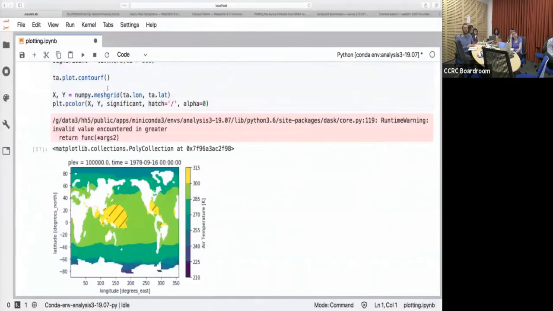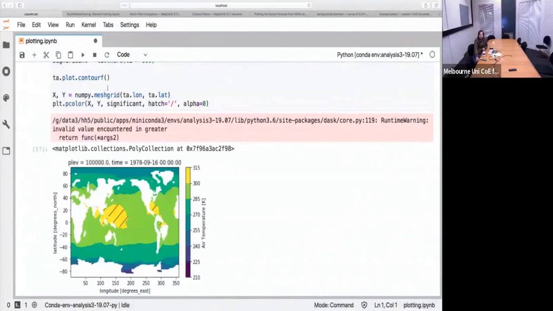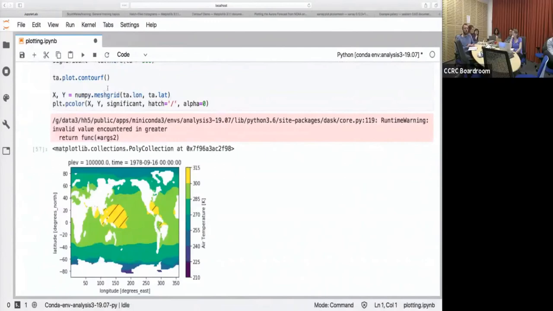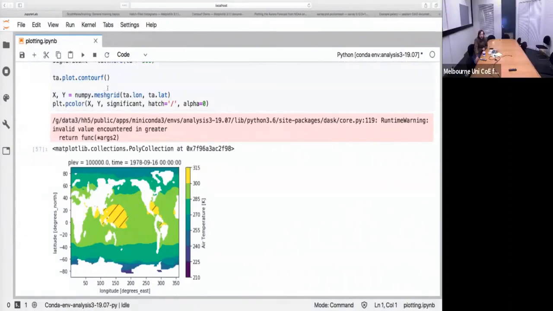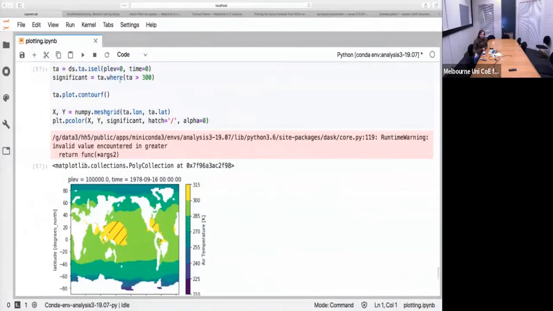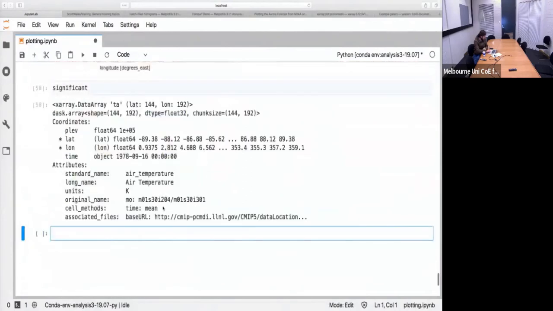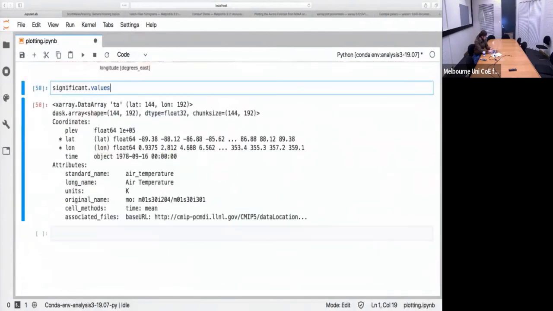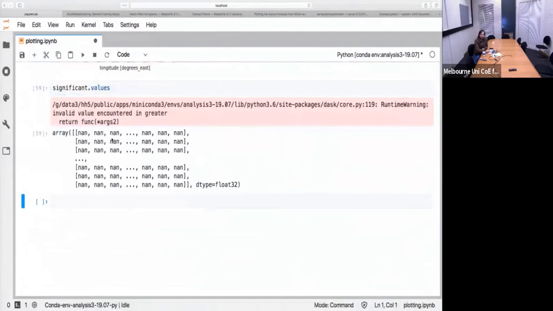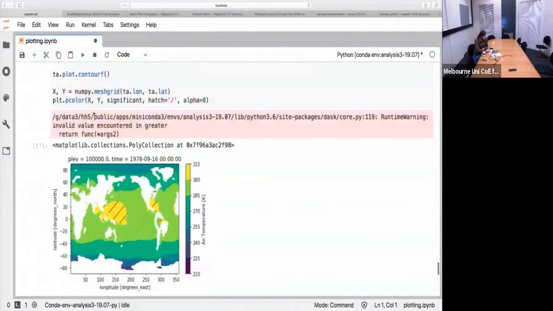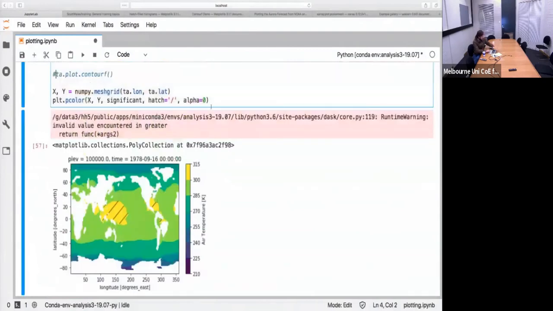I have a question here. That significant mask, does it only contain ones and zeros? I'm using it as a NumPy mask array. So it's not ones and zeros, it's, if I go down here, values. So it's going to be not a number where it's masked out, and valid values where it isn't. Let's actually show you what happens.